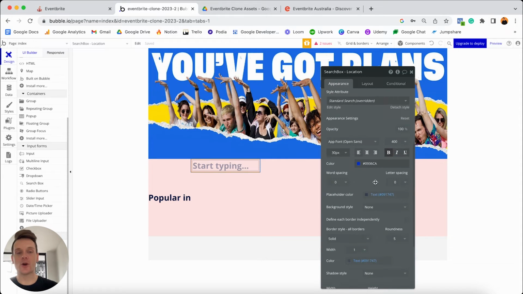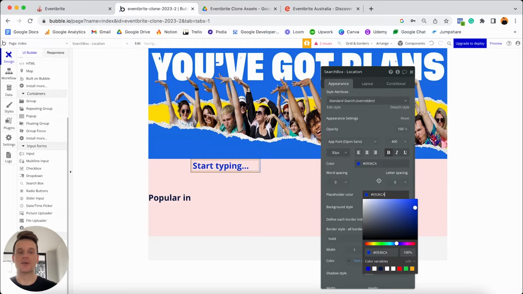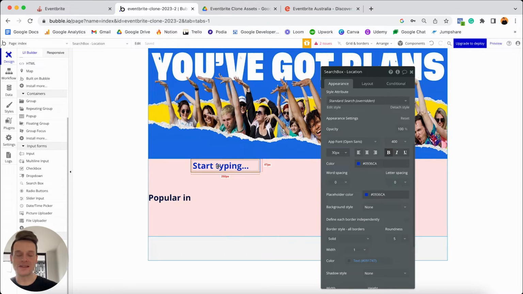If you really want it though, what you could do is also update the placeholder text color here to be the same shade of blue, so that way you get an idea of what this is going to look like. But by all means, that isn't completely necessary.